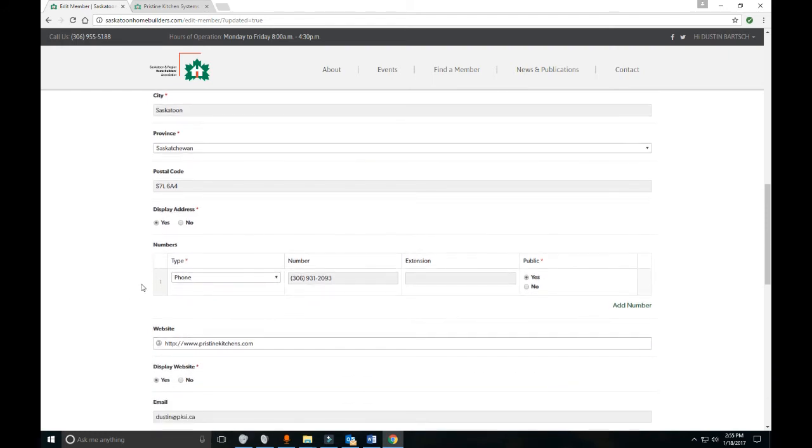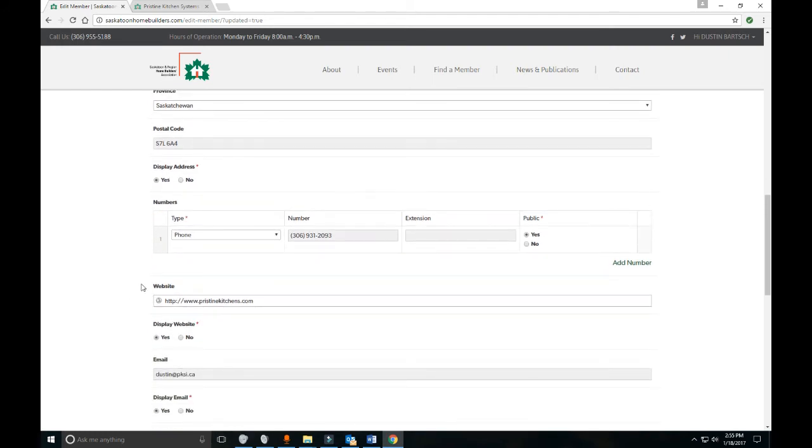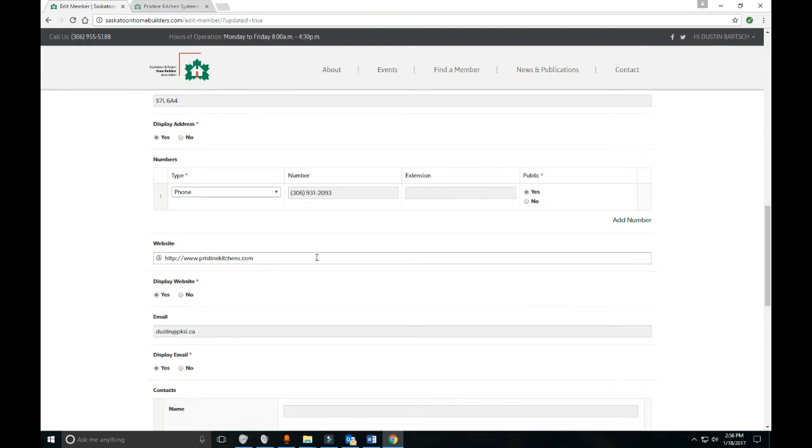The next section is where you have all of your numbers. So your phone numbers, your fax numbers, if any of you have direct lines or if you have mobiles, you can put all of those numbers on here. Right now, we just have a phone number because that's all we had on file for Pristine, but I know that Pristine also has a fax number. So I'm going to add that as well.